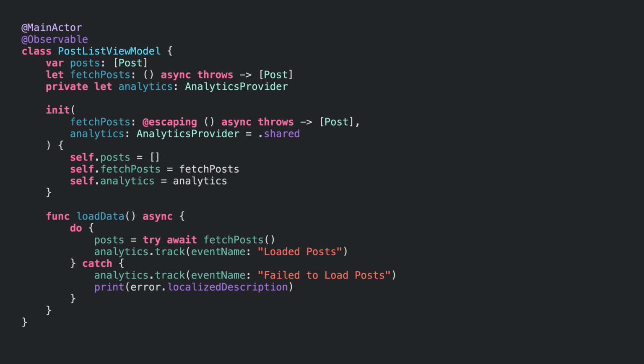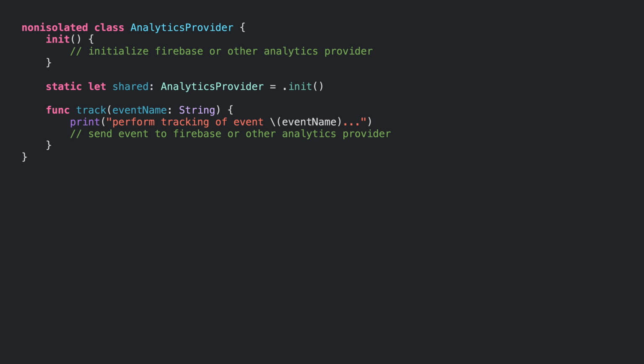For a second, I want to go back to the previous version of the PostList view model, where the dependencies were being passed to the initializer, the fetchPost function, and the analytics client. When it comes to the analytics provider, the implementation looks something like this. On its initialization, it sets up a third-party service, like Firebase, and sends events to it in the track function.